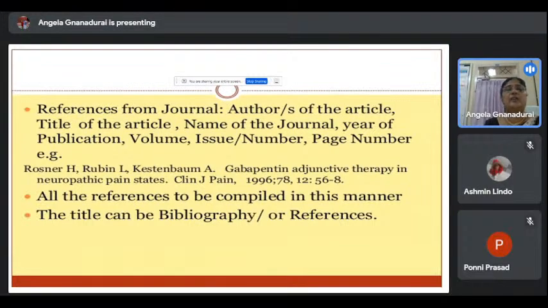References from a journal are written with the author's name, title of the article, name of the journal, year of publication, volume, issue number, and page number. As an example, it is given there. All the references are to be compiled in this manner. The title can be biography, bibliography, or references.